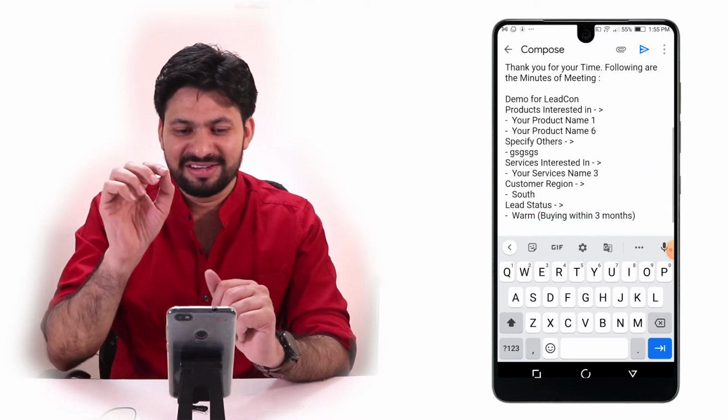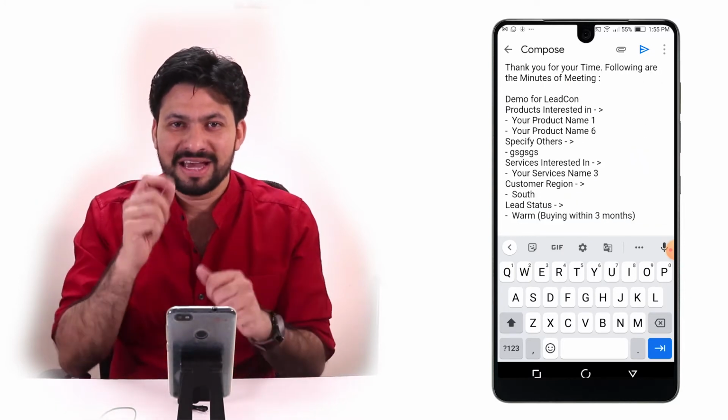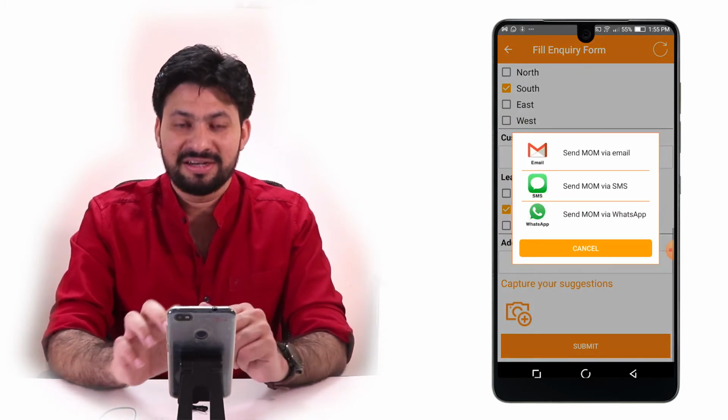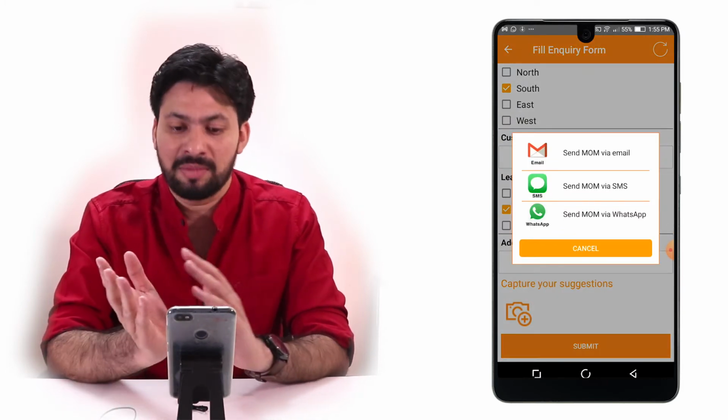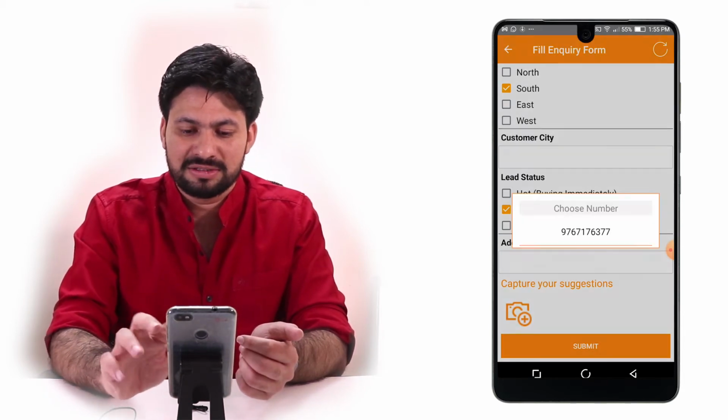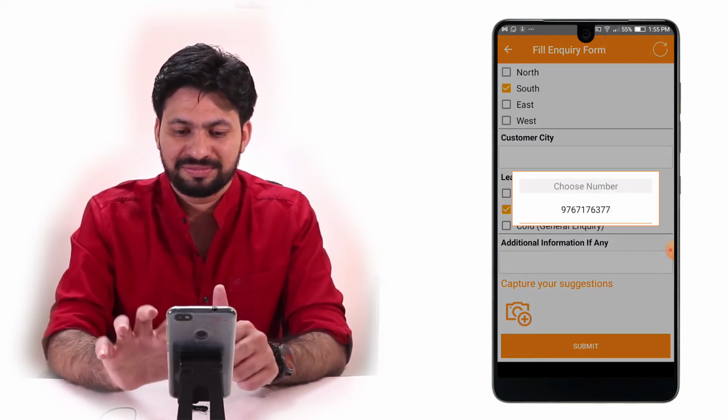Each and everything is literally at a click of a button. As you can see, I'm doing it literally with one finger. I have sent it. If I again wish to send it via some other mode of communication, let's say SMS, I can choose SMS and choose a number.